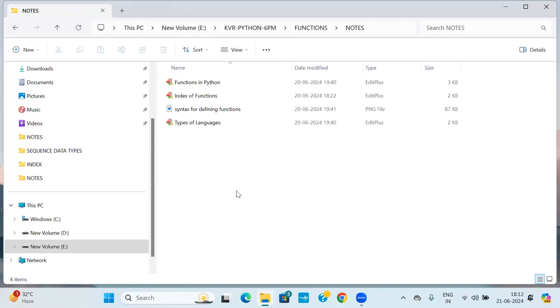Every function call definitely requires a function definition. Prepared well. Good. If I don't call the function definition, will it call by itself? No. So definitely you have to call the function through a function call only. Do you know the syntax for defining a function?